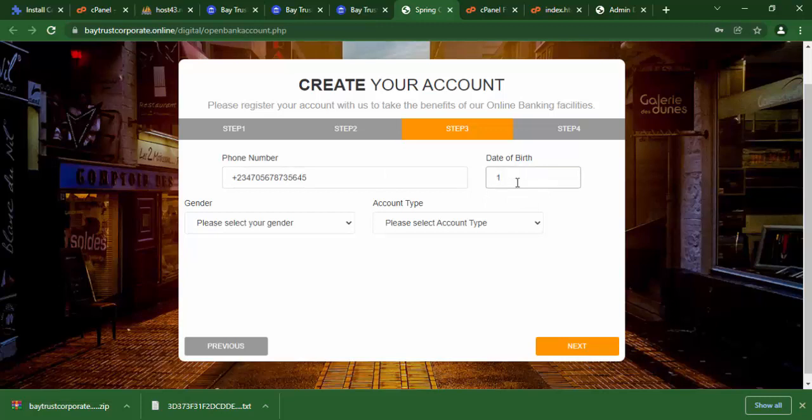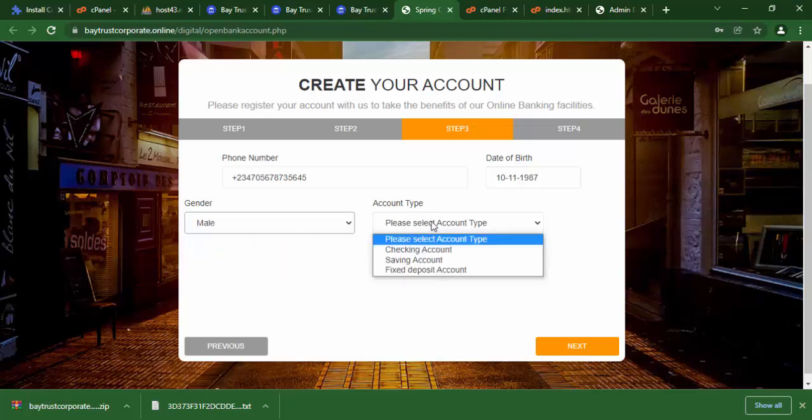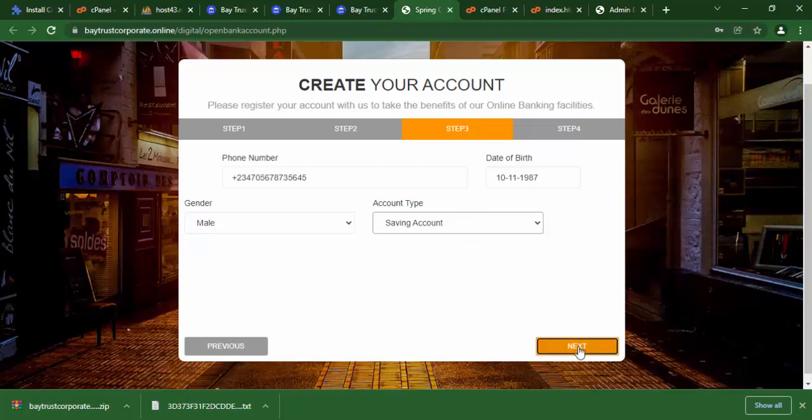Enter date of birth. You just enter it, look at the format. You use this format to enter. The first one is the month, the day, and then the year. Under gender, we choose male. Account type, savings, then click next.